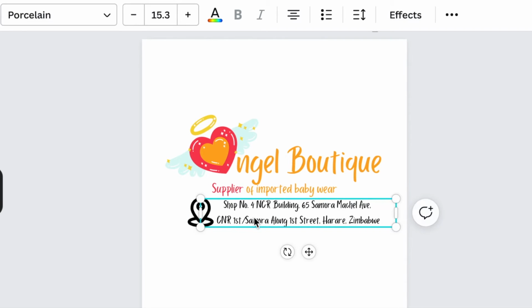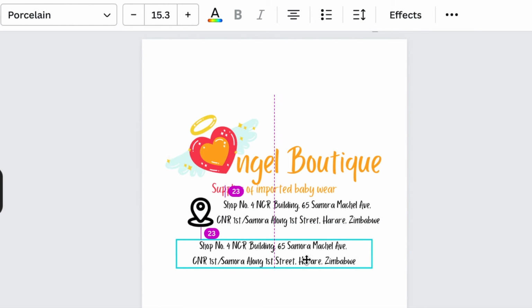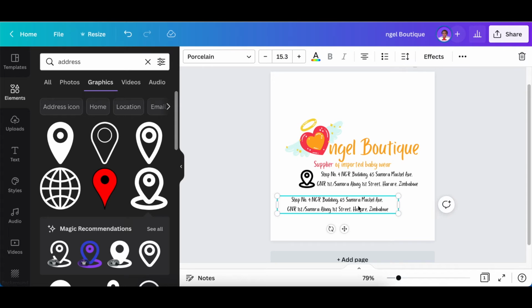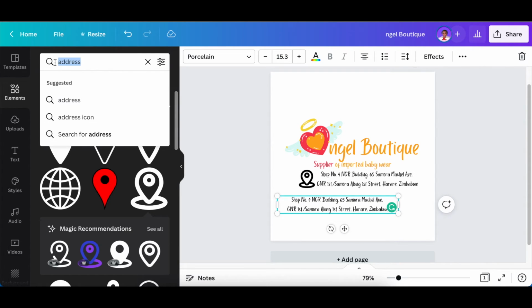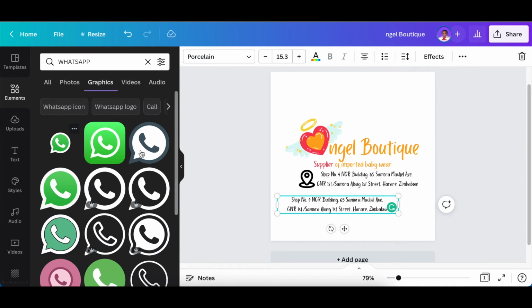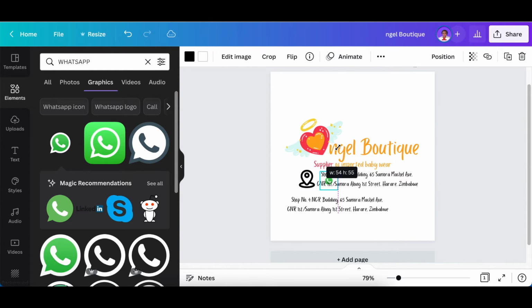It's nicely aligned like that. Then we're going to duplicate this, and then we're going to add our Instagram, our Facebook, and then we're going to add our WhatsApp number as well. You would type the handle, and then you would add an icon for the handle. So you'd start with WhatsApp, look for the WhatsApp icon, add that, size it, make it small, and then you carry on designing like that.